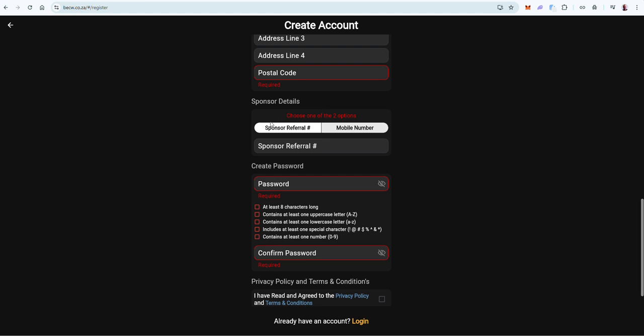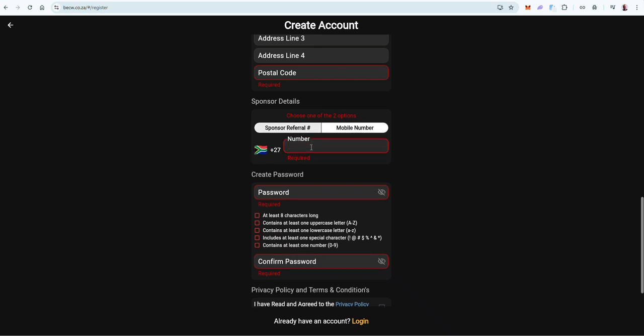Another important thing to remember is your referral details. If you use the referral link that was supplied, it'll automatically put it in over here, the referral's reference number, your sponsor. Alternatively, you can put your sponsor's mobile number over here.